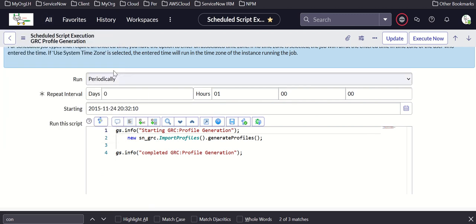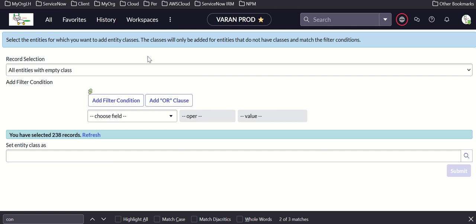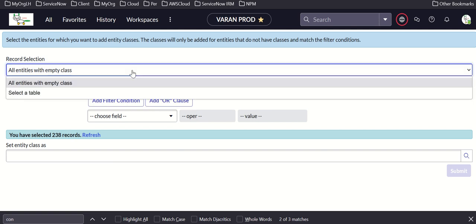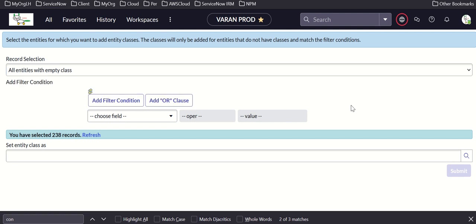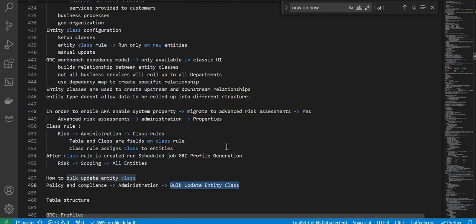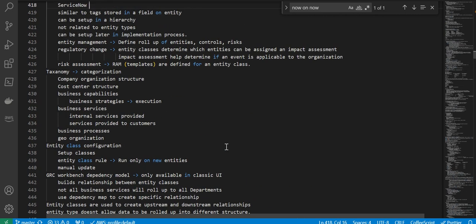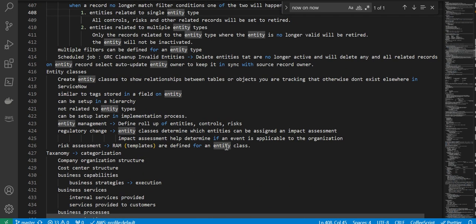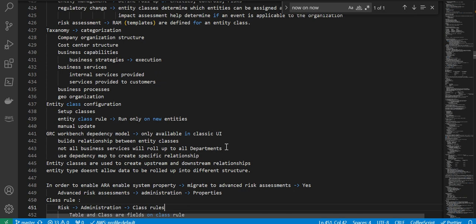If you open that, this is the page that opens up, and then you have all these options: all entities with an empty class or select a specific table. That's how this is used. The idea behind this is, if you see this note here, it says once you create an entity class, it applies only to newly created entities, which is why there is an option to update the records which already exist in the system.